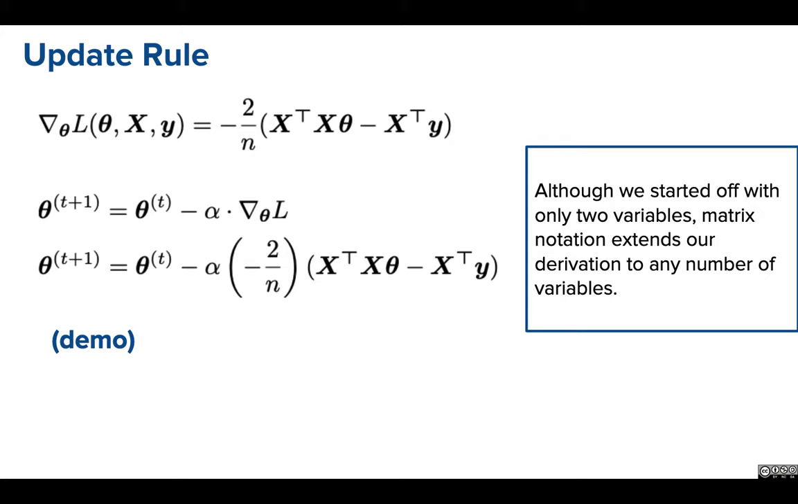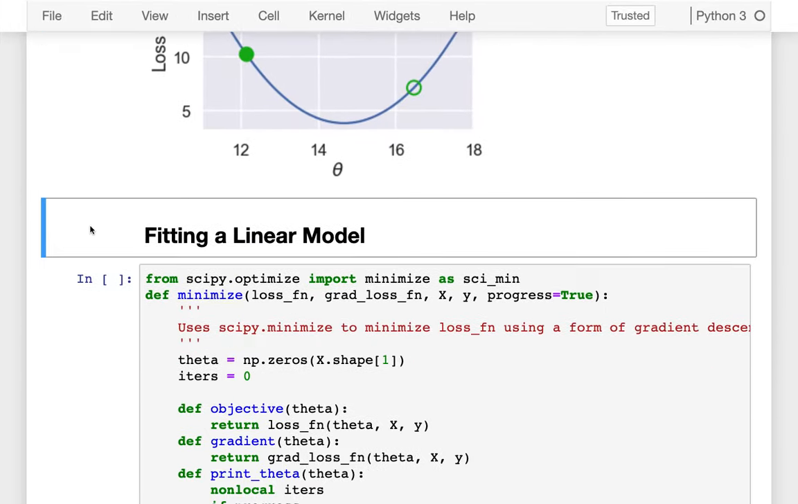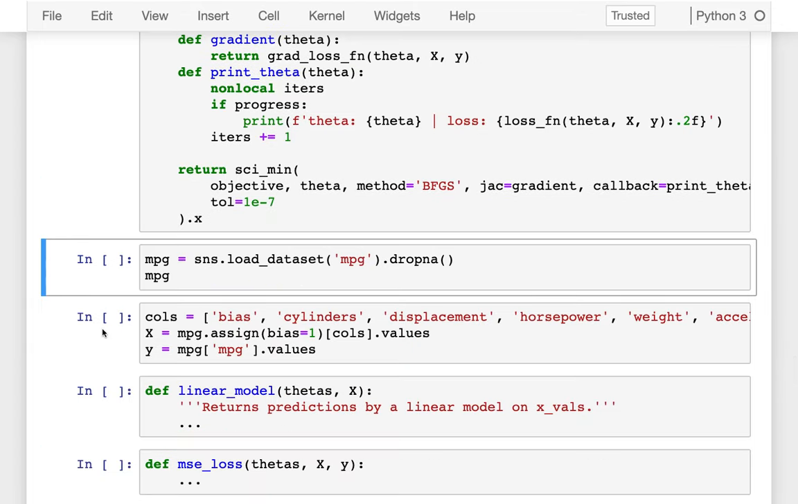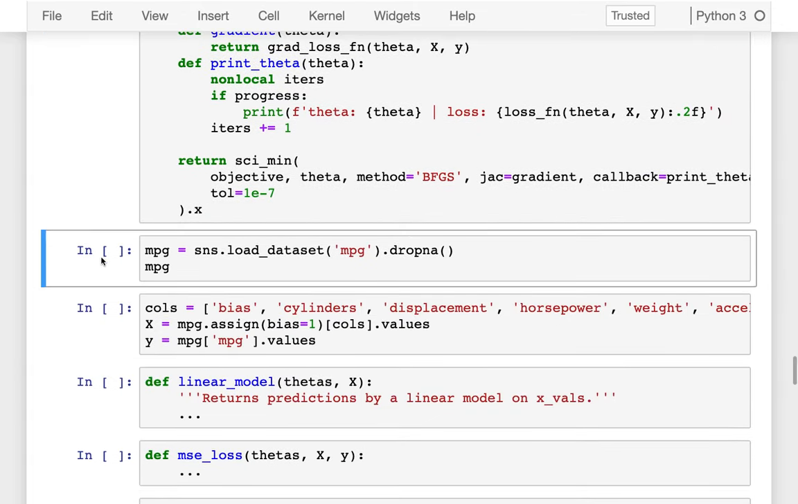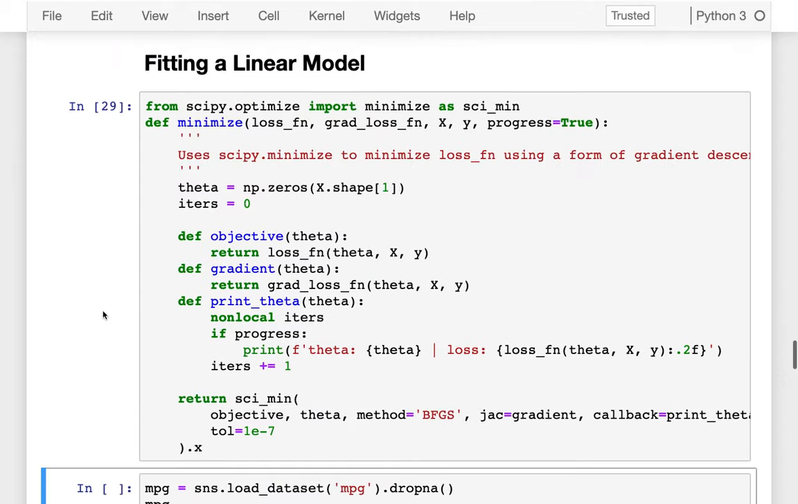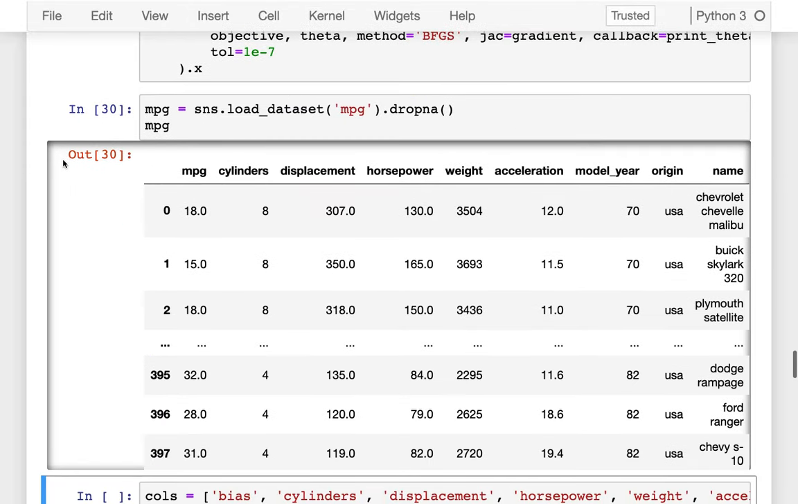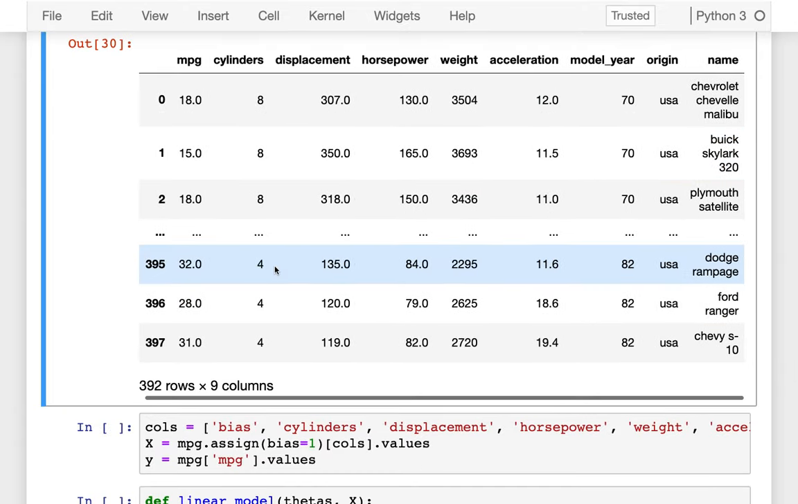Okay, so let me show you how this works. Here we go. I'm going to use the SciPy minimize because I want to save the real gradient descent implementation for you guys during lab. So I'm not going to give away the answer. I'm just calling another minimization function. Here's my MPG data set from yesterday.